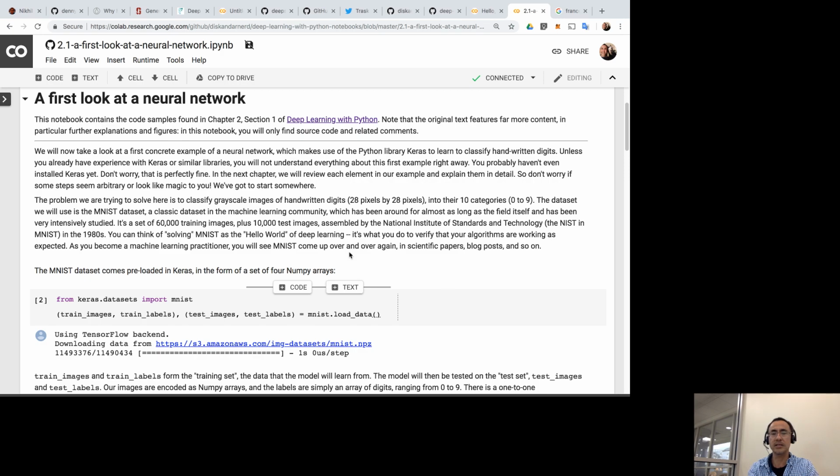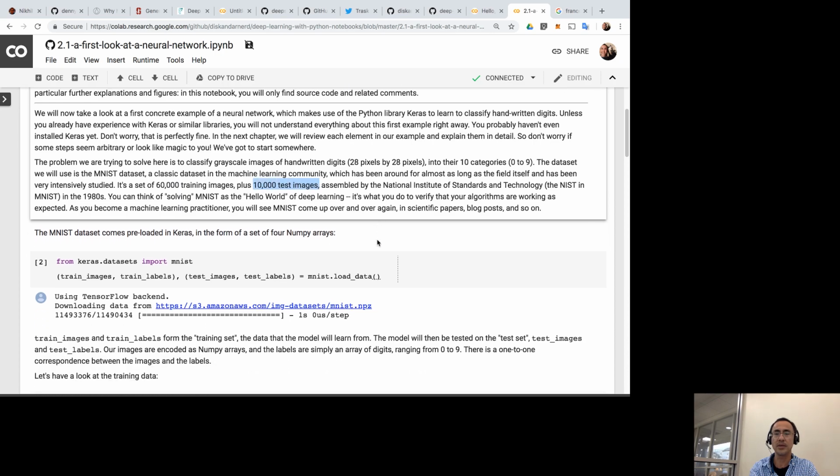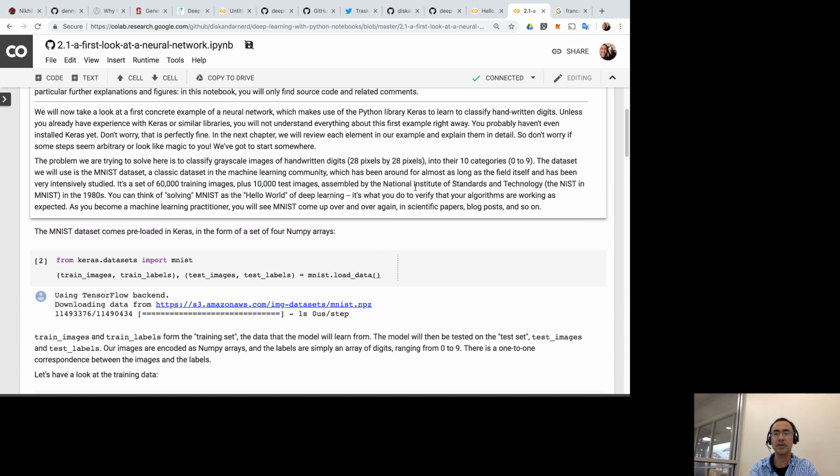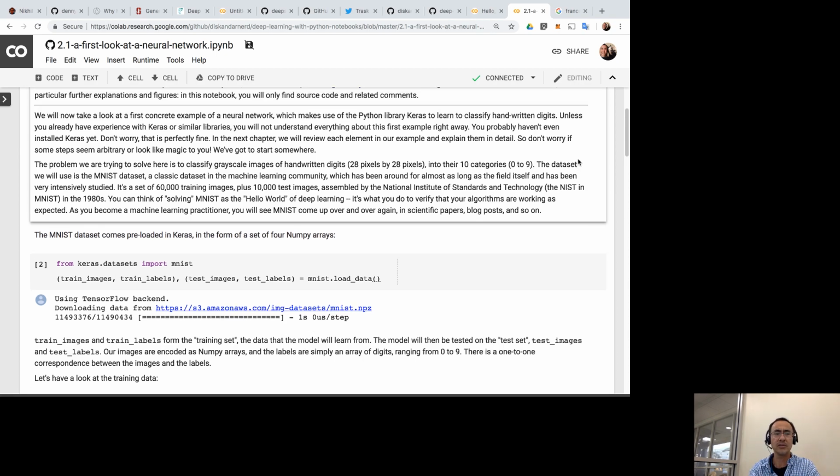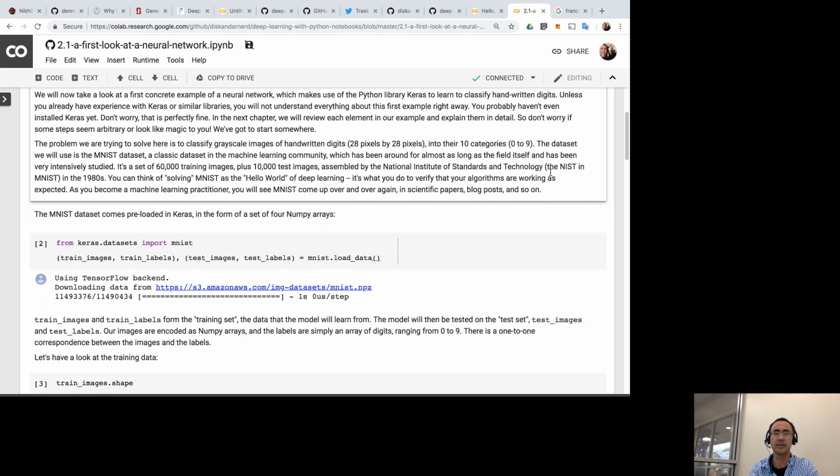It consists of 60,000 training images and 10,000 test images, so that's quite a number of them. This data is from the National Institute of Standards and Technology, the NIST in MNIST. I do not know what the M stands for. Interesting, right?